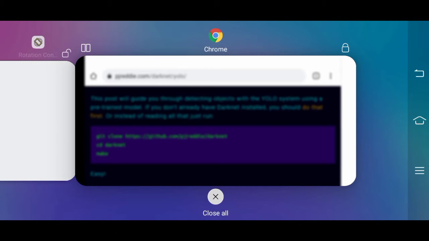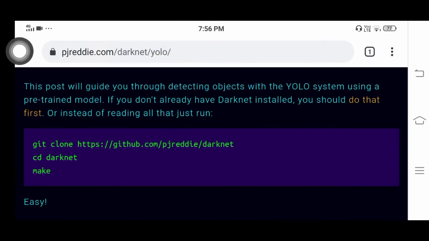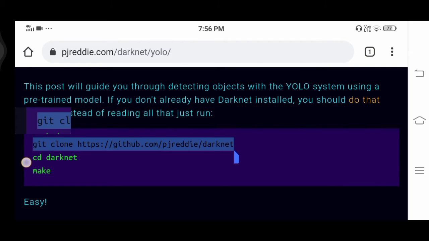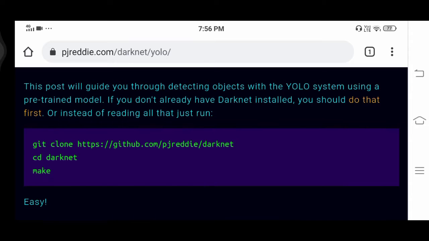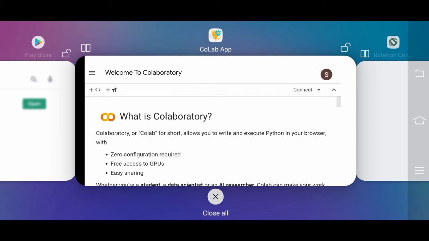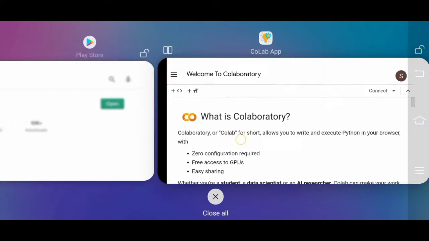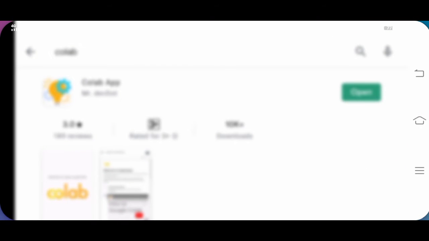Welcome friends. Today I'm going to make a correct tutorial on how to do this darknet training, or this detection, in Colab using Android. As you can see, I'm using only an Android phone, and this is the app. This app is being used.